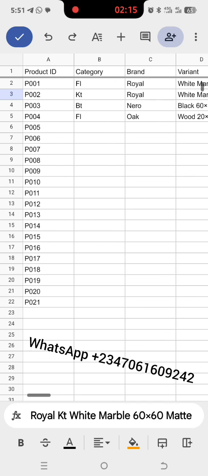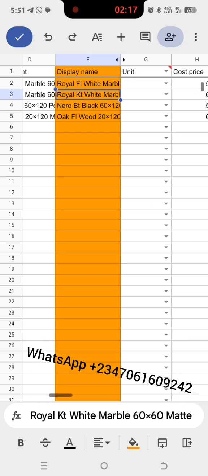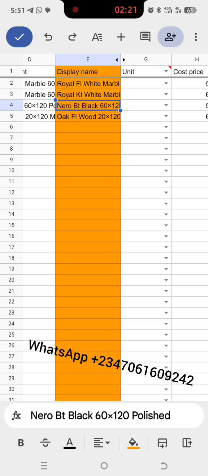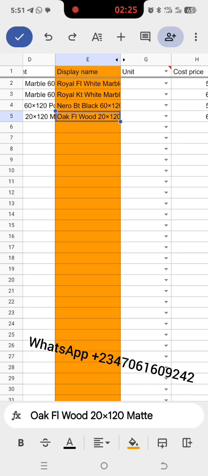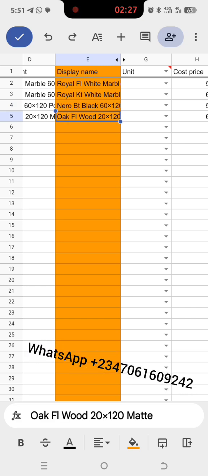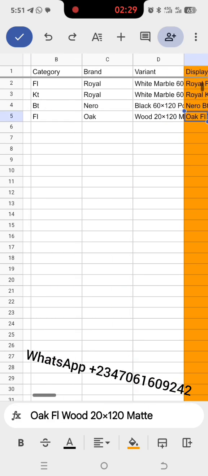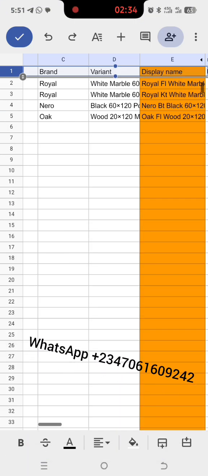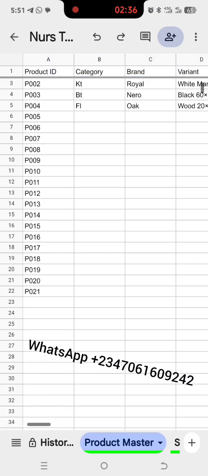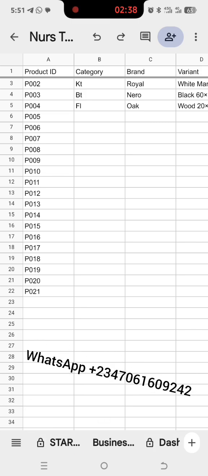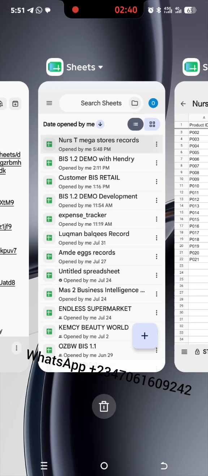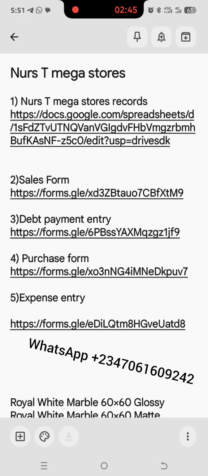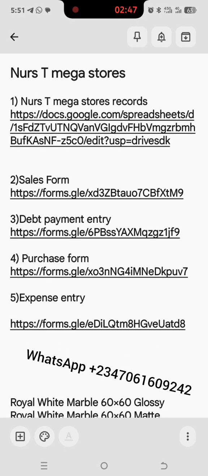So now these are the products that we want to use as our example. This is a type of tile, another type of tile. So oak floor. Okay, so now you are the one that has access to this. This is what I'll call the back end. You have access to this part. Now to record sales, you give your salesperson, the person that records sales, the link to the sales form.